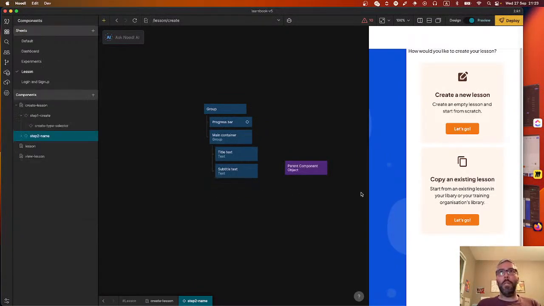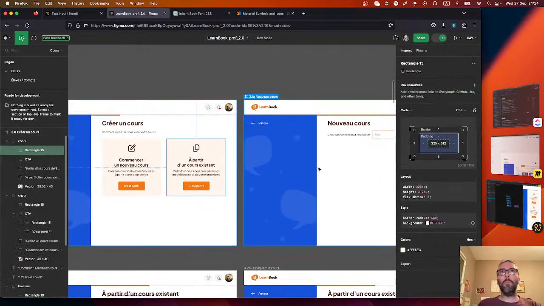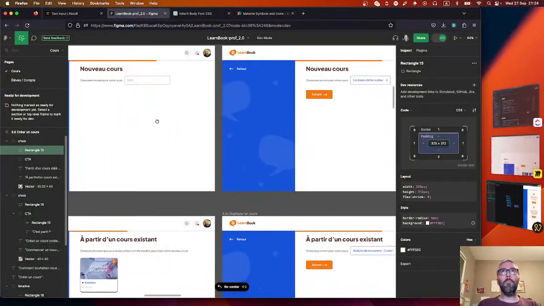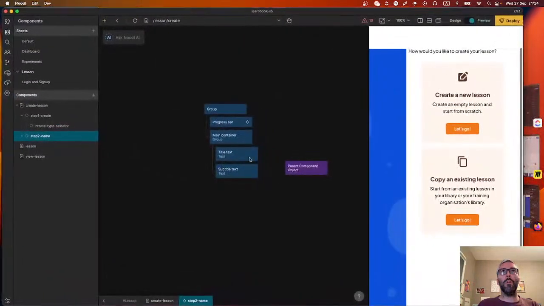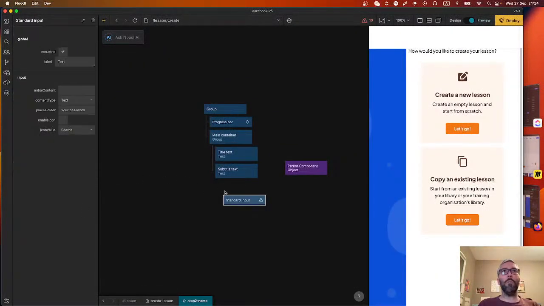And it's gonna be a new lesson. Choose a name for your lesson name. I guess this is probably a standard input as well. Do we already have those standard inputs? I think we do. Didn't we create something like a pretty input before? We created a pretty button and we created a standard input. Boom.